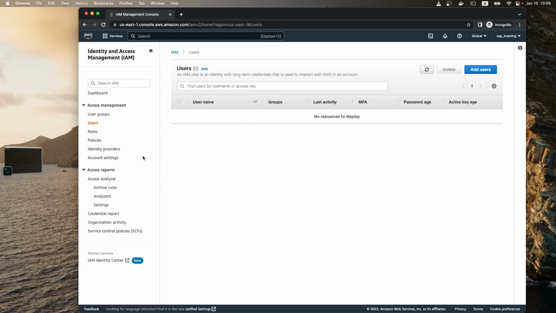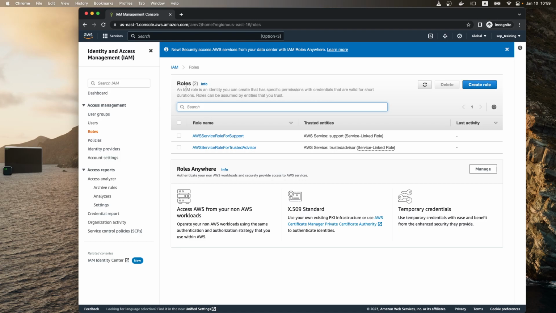So we have a couple of concepts here. We're not going to talk about all of them, but for the user, we already know this should be a person or a machine or a software, a third party. And then we have a role. A role is an identity that you can create and that has specific permissions, with credentials that are valid for short durations.